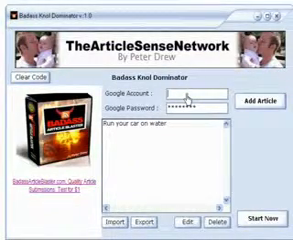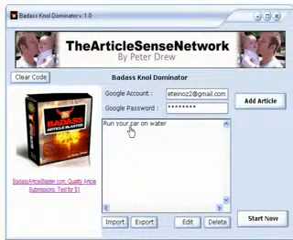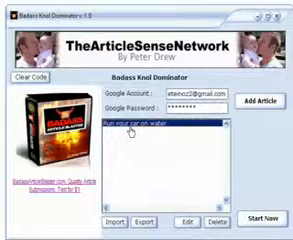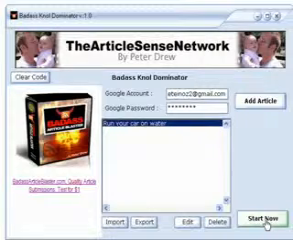Enter your email address, your Google account. Add your password, and in this example I've loaded one article. You can load up as many as you like. First time you run the software, just use one article, see it live, and come back and load up all your articles in this software. Click on start. When you click on start, it loads up this screen, which shows you exactly what it's doing.